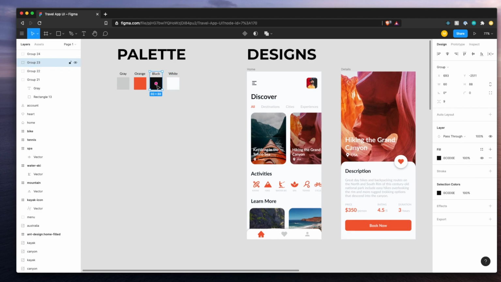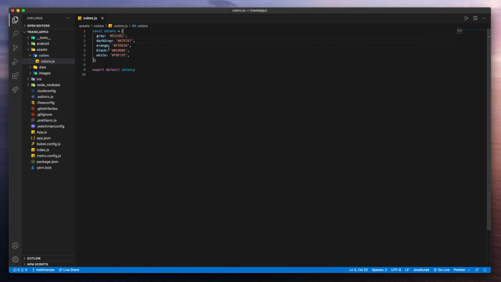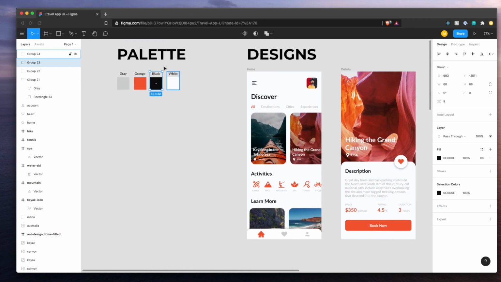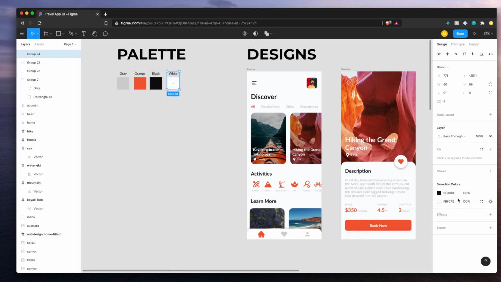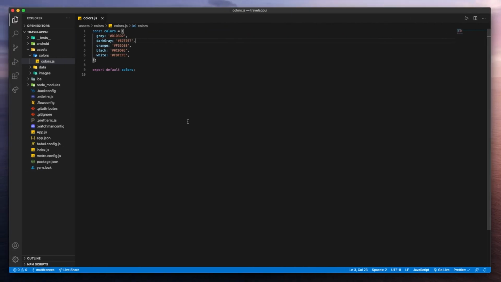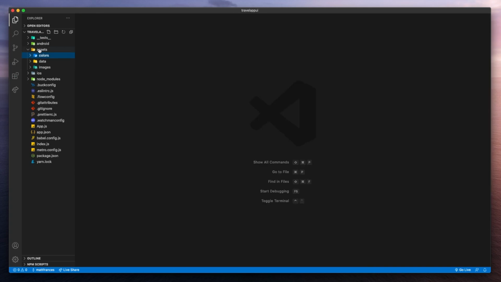And the reason I put black and white is just, once again, it's easier to type out colors.black instead of 000. And we also have an off black and an off white here. Our colors are good to go. So the next step, we'll do our fonts.